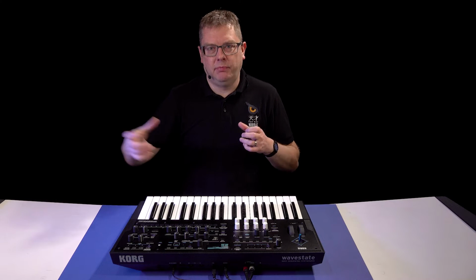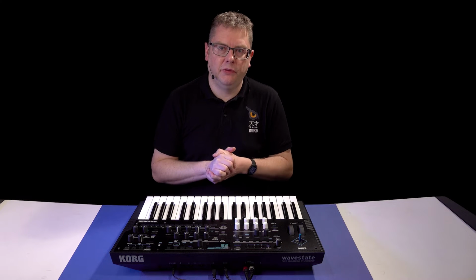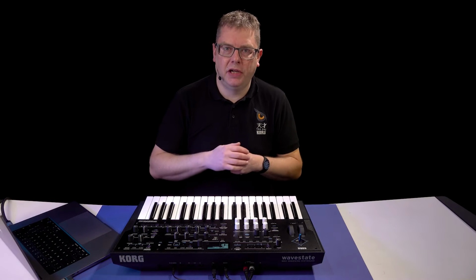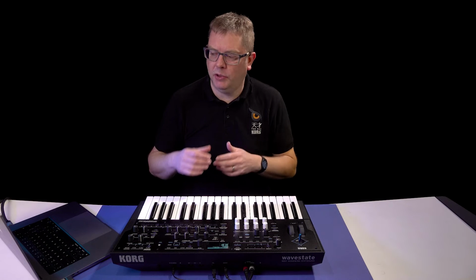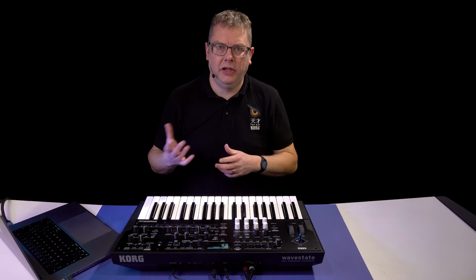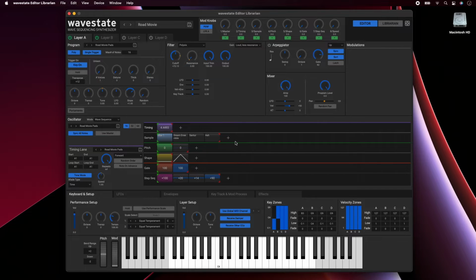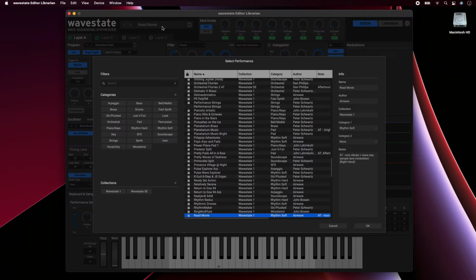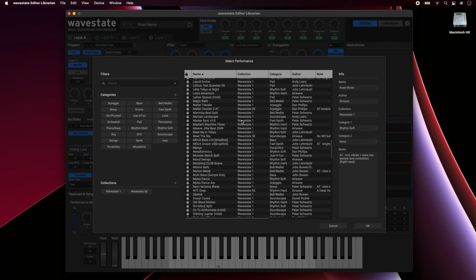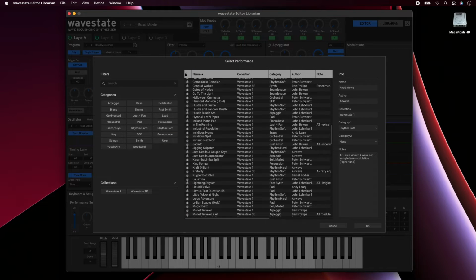Okay, so what I'm going to do now is bring in my laptop to show you the editor software. Okay, I've got my computer connected now, and the reason I've done that is because I wanted to show you this great software that you can download for free for the Wavestate, which is a full editor. So you can play your sounds, and it shows you visual feedback about what's going on with your sounds. It's a really easy way to edit your sounds and also select from a list what's going on.